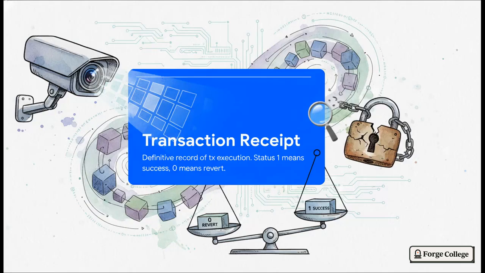Now, to actually read that security footage, you need to fully understand the transaction receipt. This is the definitive record of a transaction's execution on the blockchain. The absolute crucial point here is the status field. A status of 1 means success, and a status of 0 means the transaction reverted. By checking receipt.status in our instrumented test, we can mathematically determine if a malicious transaction successfully bypassed our security. If it returns a 1 when our negative test explicitly expected it to fail and return a 0, we've caught our bug.